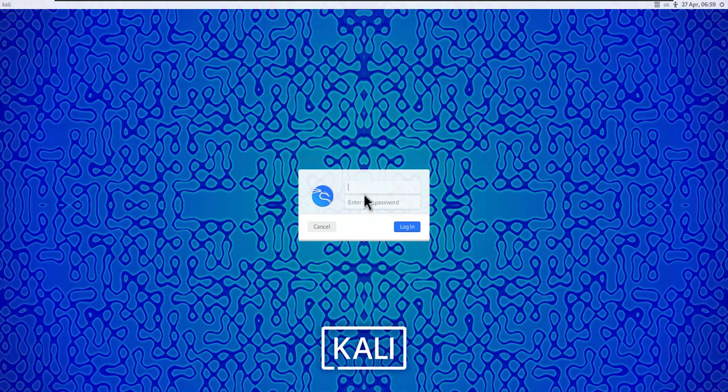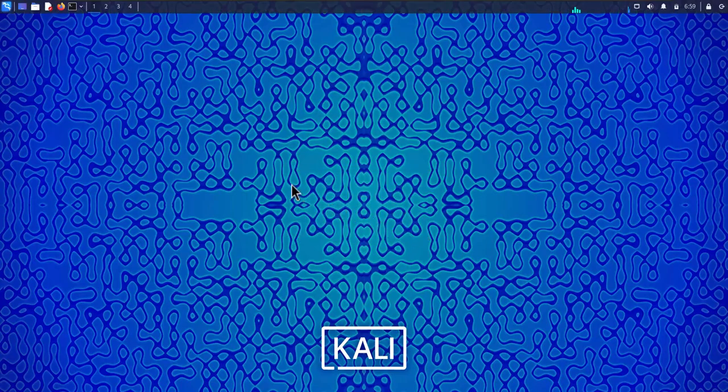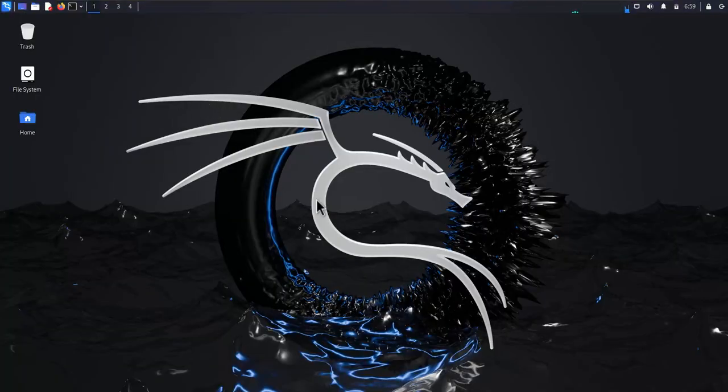And here it asks for the username and password. You can use the default username, which is kali, and the password is the same, kali. And click on login. Wow, here is our Kali Linux and it's completely ready to use. You can use it for whatever purpose you are going to use it for, and you can customize anything here.